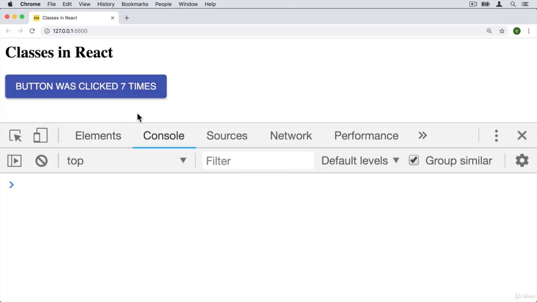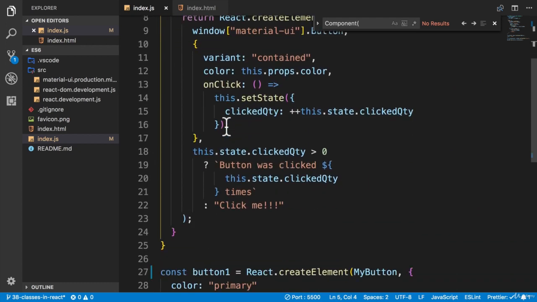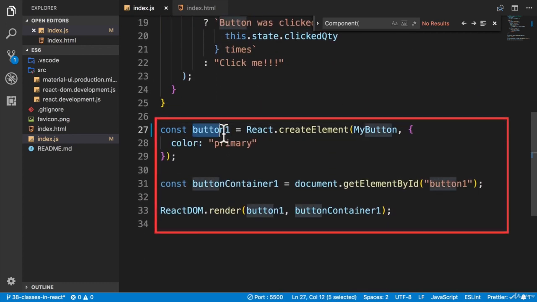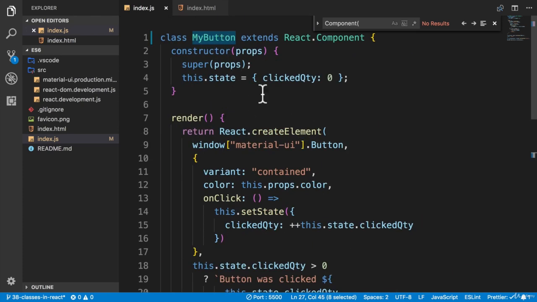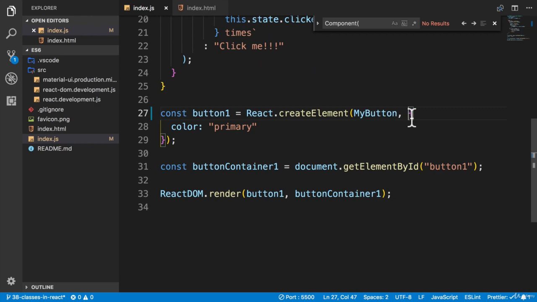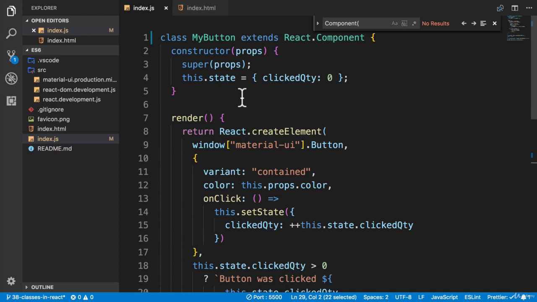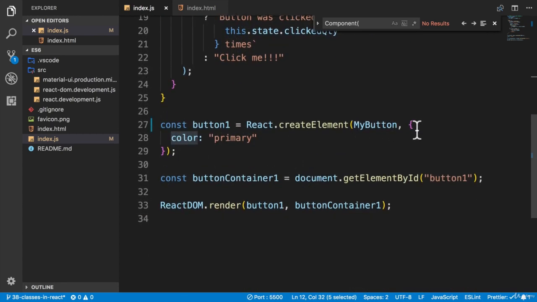Let me clear the console here and let's go back to code. And let's look at this part. Here I create a new variable called button1. And this variable is a result of this function call. I call React.createElement. And here I pass two arguments. MyButton, that is a class, here it is. And the second one, as we have already discussed, is an object with properties for this class. For example, here you see props. And here you see a reference to this.props.color. And here I pass color in this object. And color is primary for this button1.